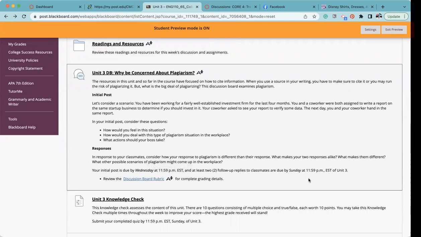The post is going to be about plagiarism. Let's consider a scenario. You've been working for a fairly well-established investment firm for the last 4 months. You and a coworker were both assigned to write a report on the same startup business to determine if you should invest in it. Your coworker asked to see your report to verify some data. The next day, you and your coworker hand in the same report. So how would you feel in this situation? How would you deal with this type of plagiarism in the workplace? And what action should the boss take given that this has happened?